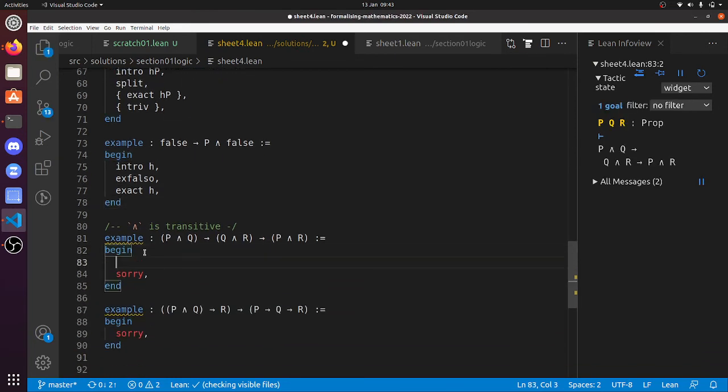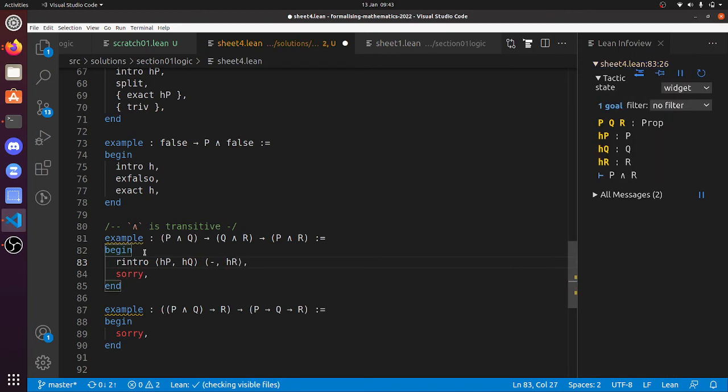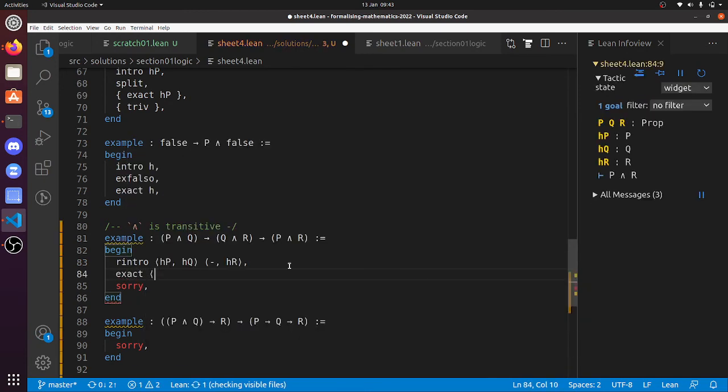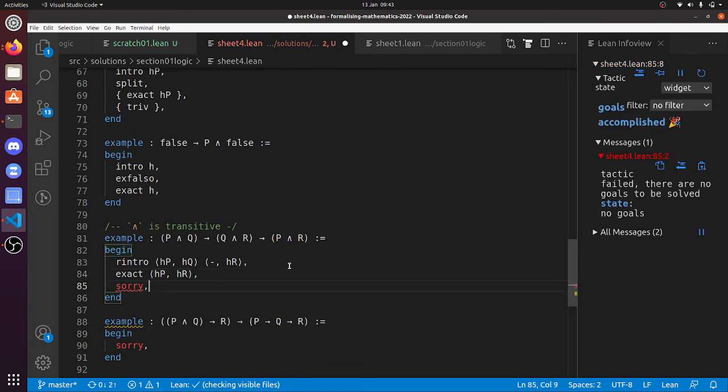And is transitive, so I guess we could rintro HP HQ and then HQ. Well, I don't need that one, right? I'm just putting a dash because I don't need that proof. That would be a second proof of HQ, and then exact HP HR. That would work. There we go.